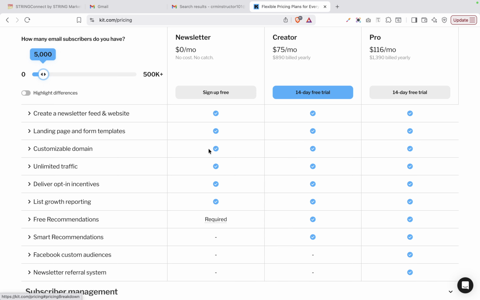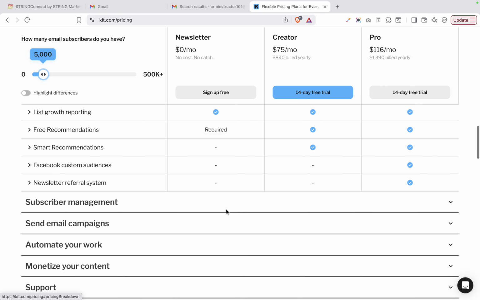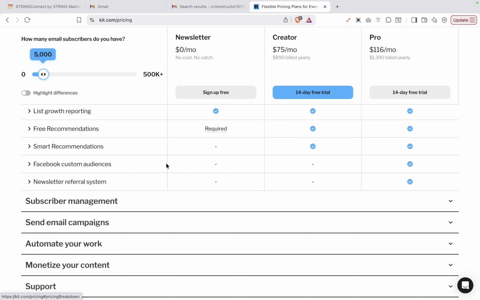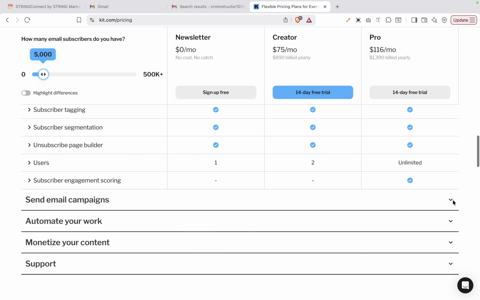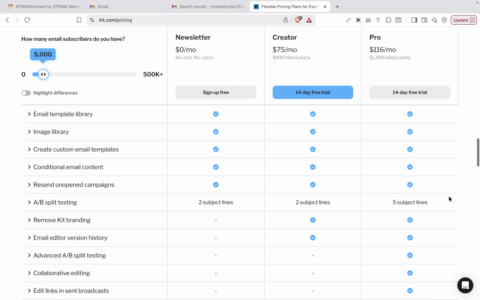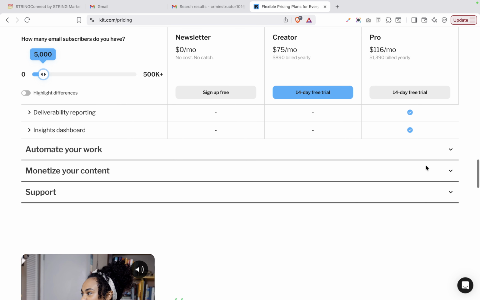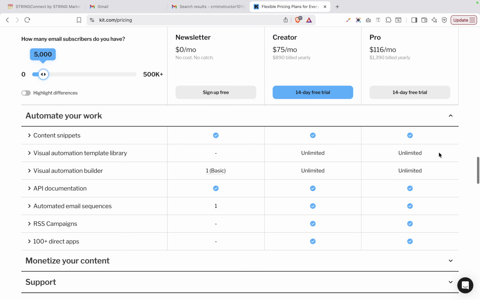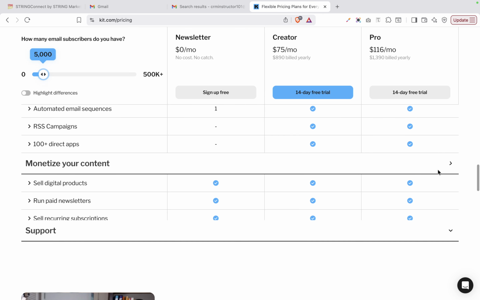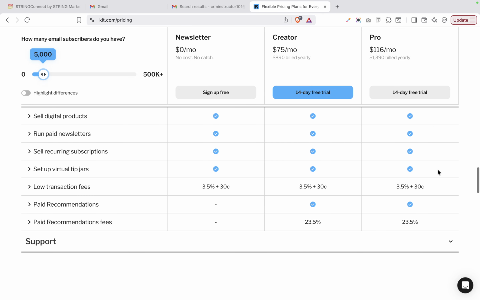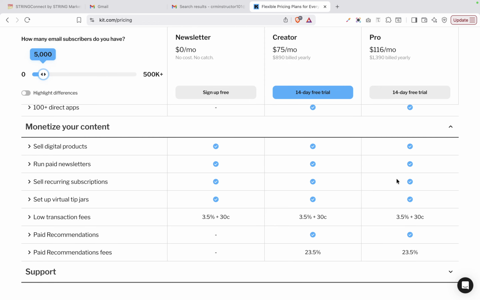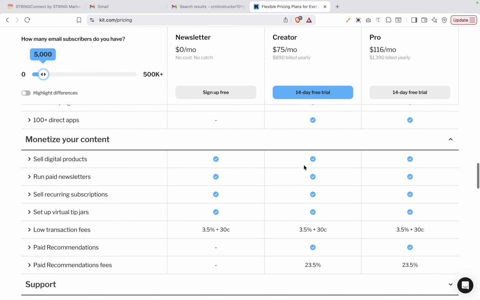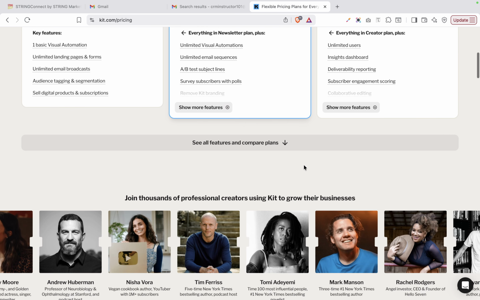As you can see in the free plan, we have landing pages, we have list growth and everything. But when it comes to Facebook audience, it is not available in the other two plans except for Pro. You can also see the subscriber management, you can see the campaigns you can send by using each of these plans. You can also see where you can automate your work and see what can be done. You can also see where you can monetize your content, your product, the digital product that you've created. You can also see the particular plan that is going to work for this.